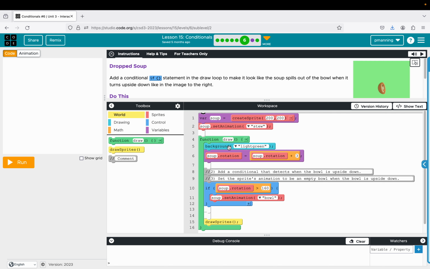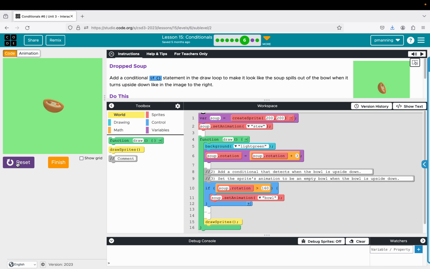All right, we have a light green background, and we have our rotation set so that every frame is going to rotate 3 degrees clockwise. Our directions were to add a conditional that detects whether it's upside down. So it's only going to happen the first time around. 180 to me was a little bit too far. I feel like soup falls out before it's completely upside down. It starts sliding a little bit before, so I used 160. You could probably even do 150. But I said if the soup's rotation is greater than 160, then I set the animation to be the empty bowl, giving the illusion that the soup must have fallen out. Okay.